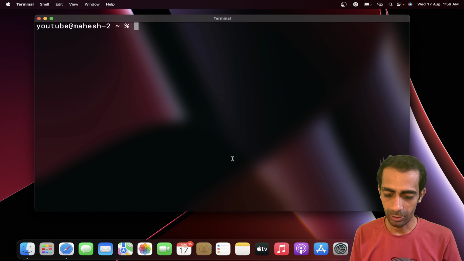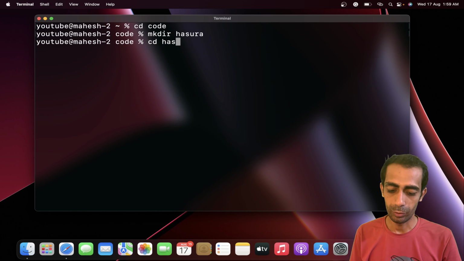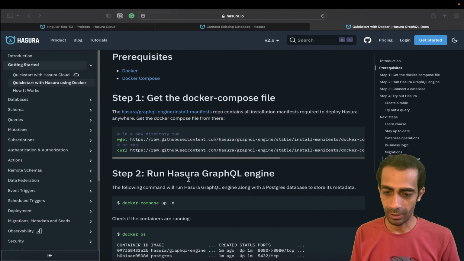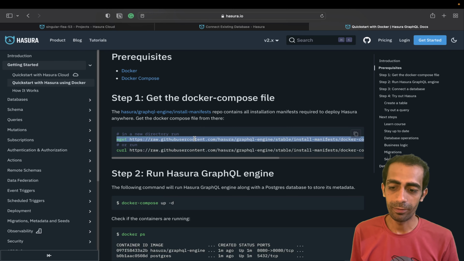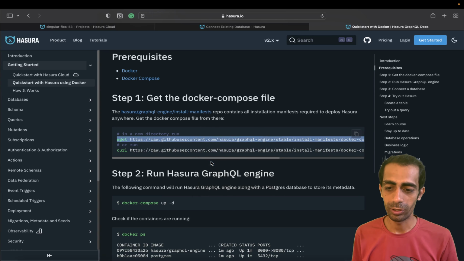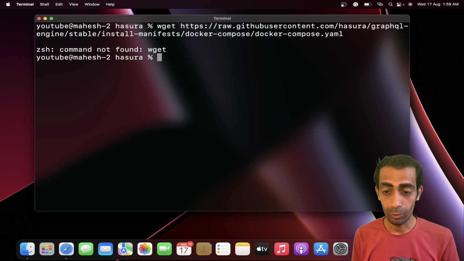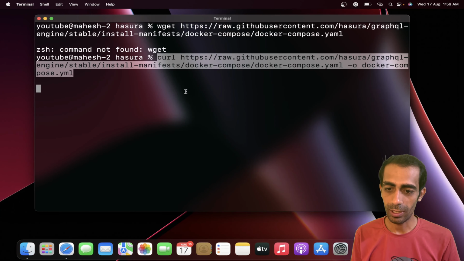Here, I'm going to go to code, create a Hasura directory, cd into Hasura, and use this command. So in the new directory, run this or this. I guess I have wget. I have both, so let me use this. Wget, I don't have it. Maybe I have curl. Okay, let me try this one as well.